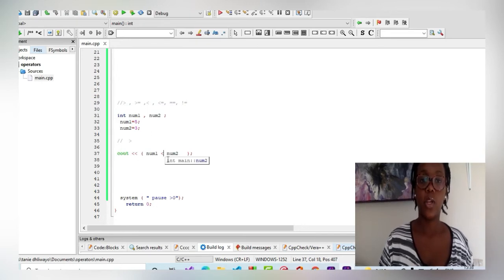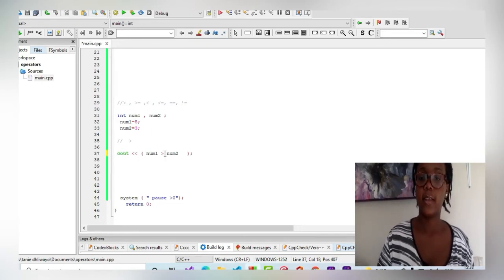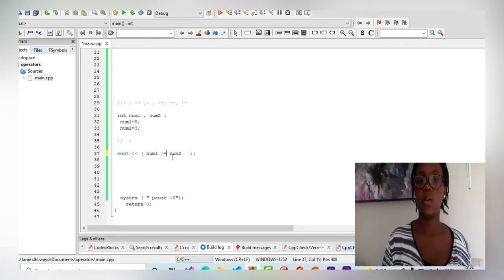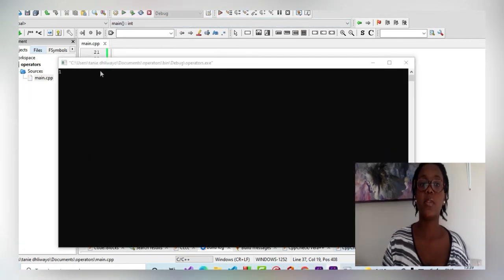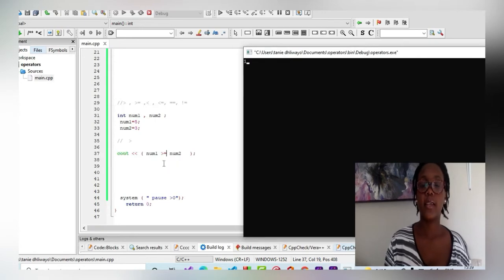greater than or equal to. We also have greater than or equal to. So now we're checking if our num1 is greater than or equal to our num2. Yeah, so we're receiving a true. We're saying is our num1 greater or equal to our num2. So even though it's not equal, it is greater. So here it's literally greater or equal to.